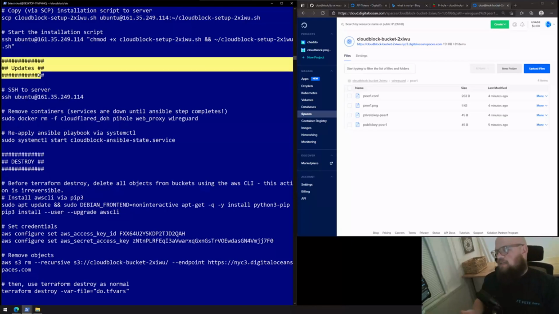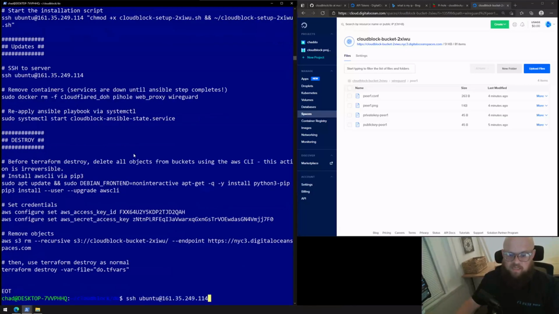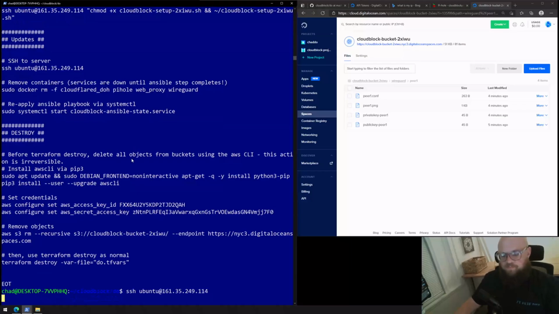So updates, and I suggest at a minimum a frequency of maybe once a month or once every couple of months, in case there are bug fixes, maybe there's a security issue that needs to be fixed, something along those lines. It's worthwhile to do it at least every couple months, or if there's a new feature that you're interested in. So updates. The first step is to SSH to the server.